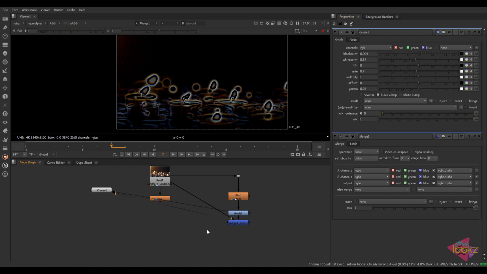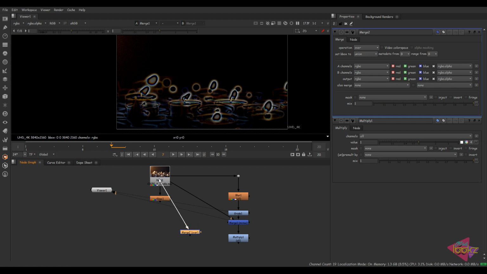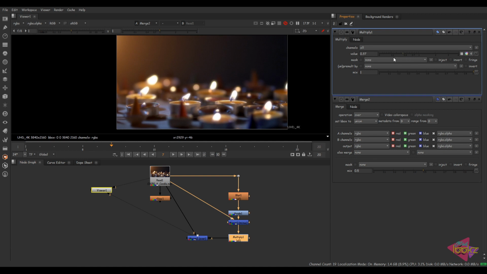So I'll just take a multiply node. Okay, let's take a multiply node. Yeah, this is the control for the glow effect, and taking a merge node and just merging that effect with the input. Now we have got a blurred effect, so just give a mix value of 0.5. Now let's compare this effect, like I will reduce this multiply here.